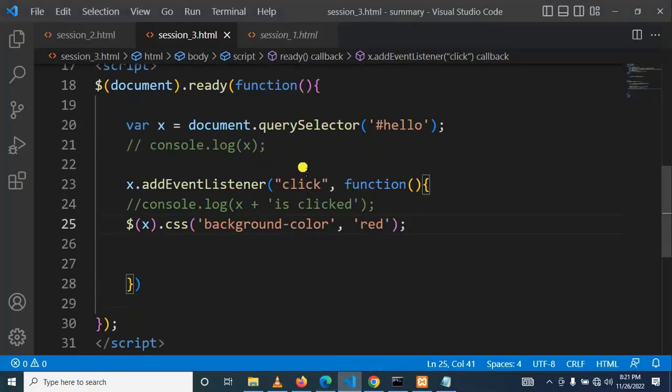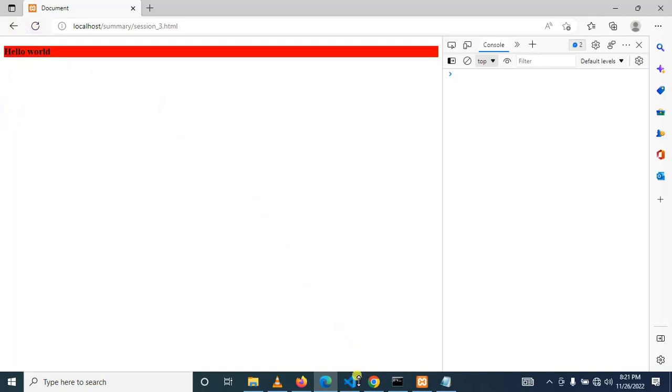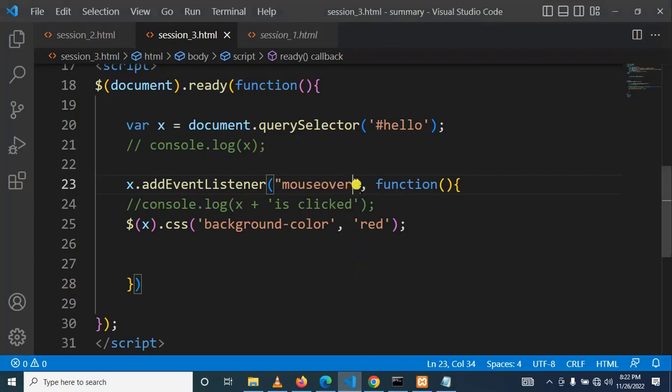We have done DOM selection, and after DOM selection, we have listened to an event and manipulated the DOM. So here we can change, I think it's mouseover, something like this. That's perfect. So here you specify an event, and here you put your function.